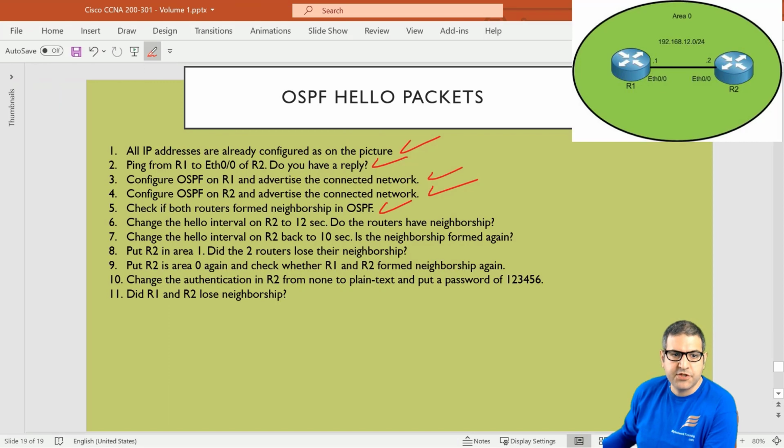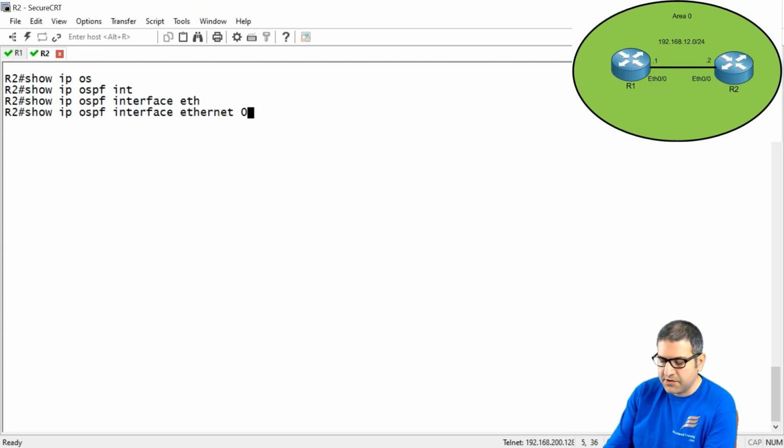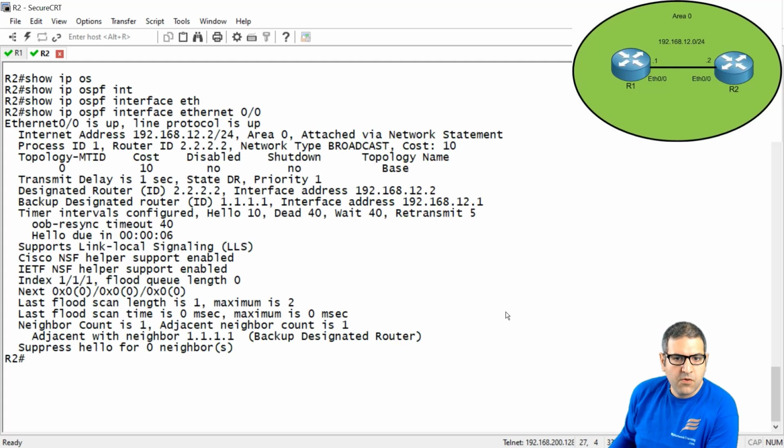Point number 6, change the hello interval on router 2 to 12 seconds. Do the routers still have a neighborship? So let's go to router 2. Let's first find out what the default hello and dead intervals are. To do that, I write show ip ospf interface Ethernet 0/0. Over here we should find out what the hello interval and the dead interval are. Let's have a look. You can see here that by default the hello is 10 seconds and the dead interval is 40 seconds.